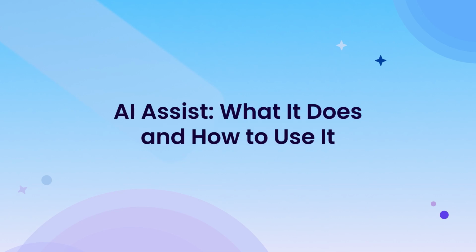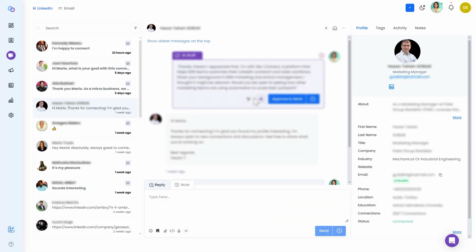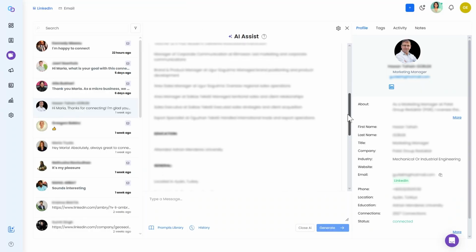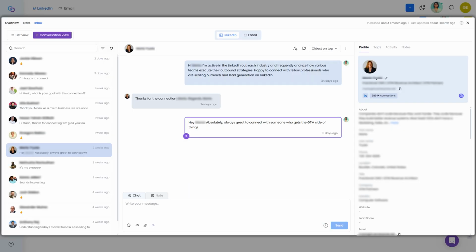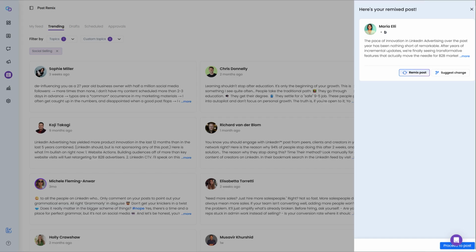AI Assist is WeConnect's built-in AI layer for LinkedIn and email outreach. It writes personalized messages, summarizes profiles and conversations, replies to prospects for you, and powers the AI agents and post remix. In this video, you'll learn how to set it up and use it across WeConnect.